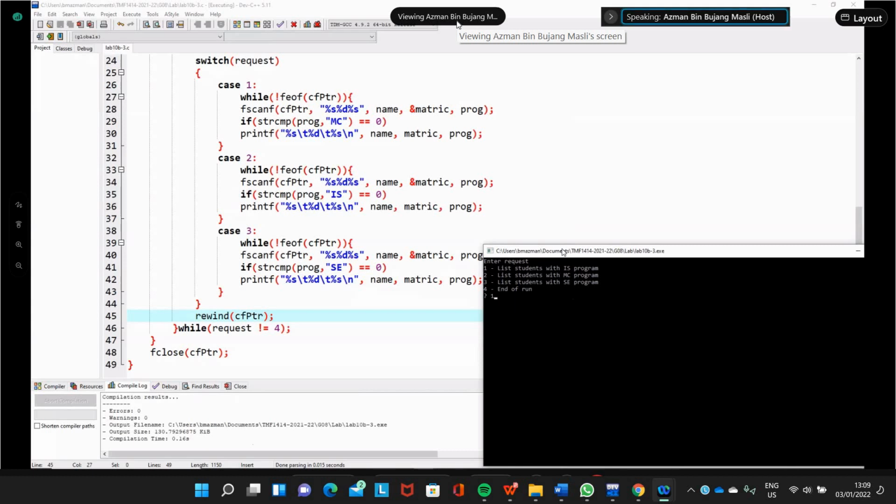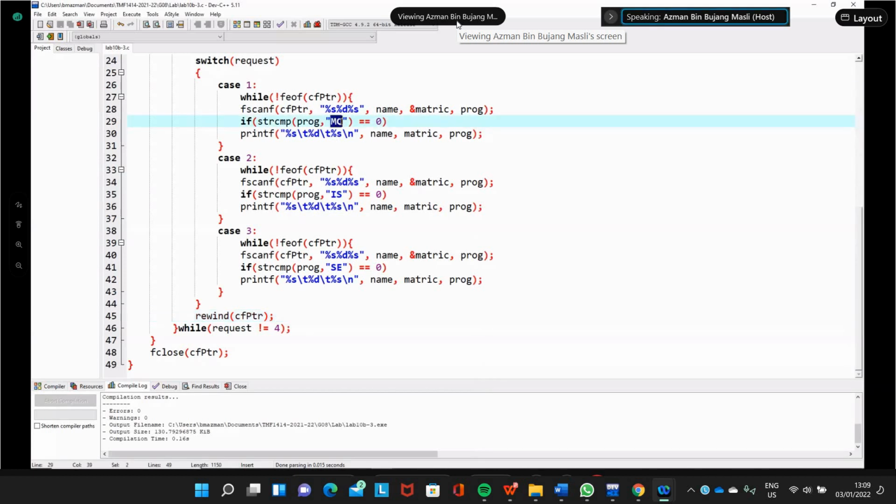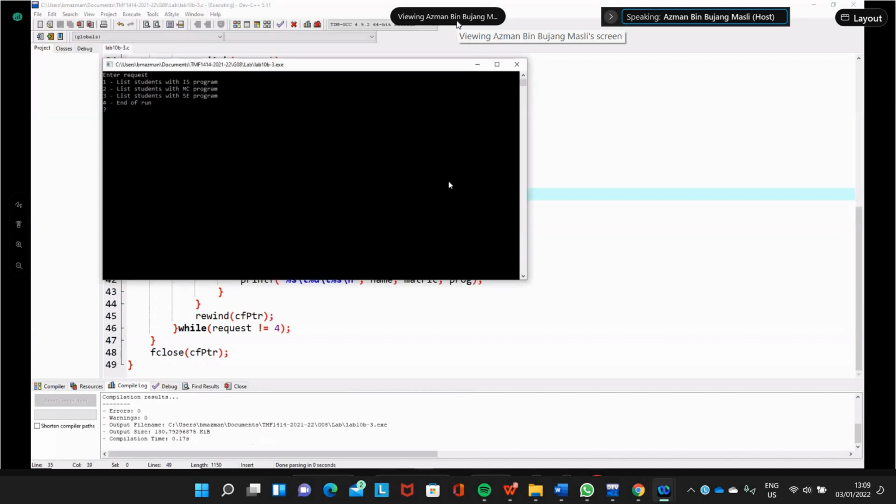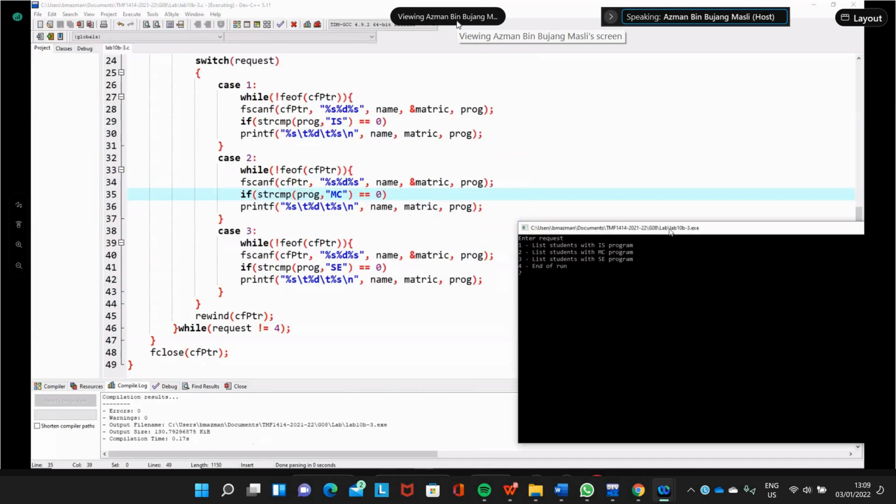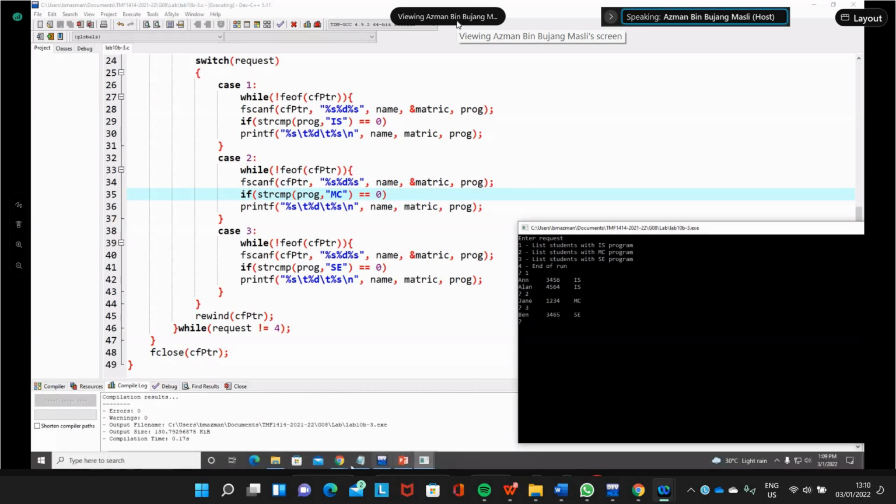1 is MC, not IS, isn't it? But the menu is IS. So that is number 1. Later on we just fix it first, okay? Number 4, exit. So this one is IS, not MC, okay? IS, this one is MC. Number 2, okay? SE is the last one. Okay, class, oh, now we get it correct. Number 1, that is IS. Number 2 is MC. Number 3 is SE. There's only one SE in the file.